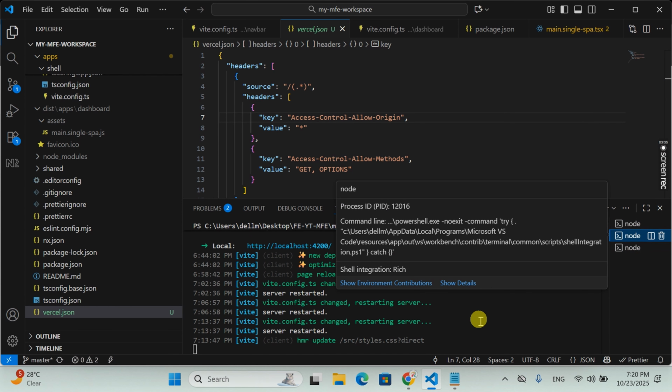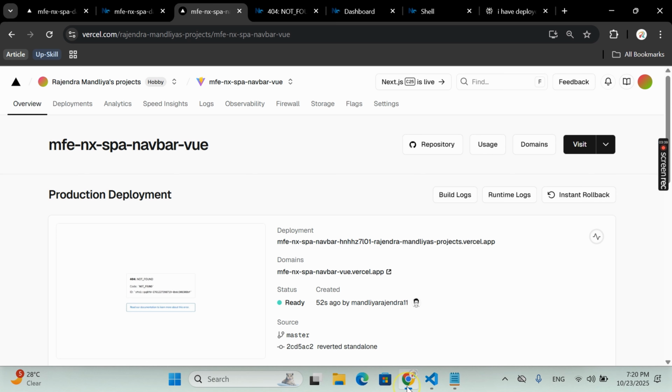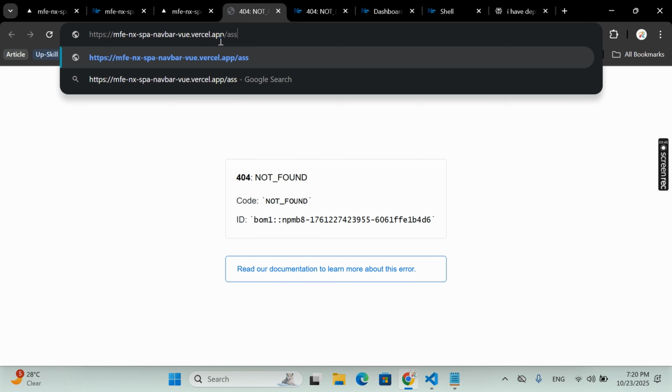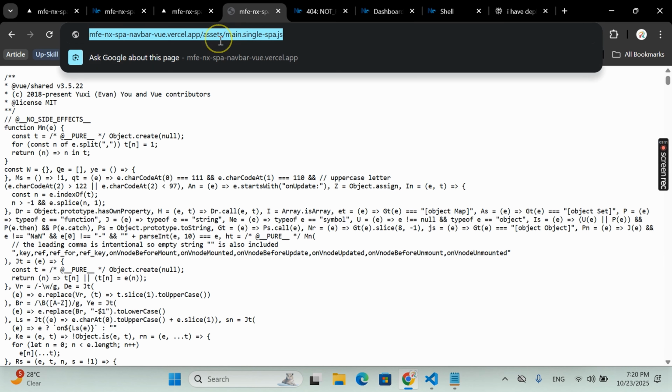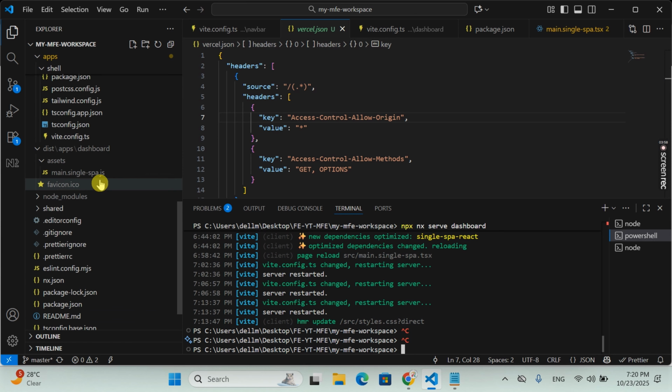Let's go to the Vercel dashboard of navbar. Okay, you can see the dashboard is running. Let me close it because we don't need that. Our dashboard is already deployed. Now let's go to the deployed navbar URL, assets slash main dot single spa dot js. You can see the file is there. Okay, that means it's working.